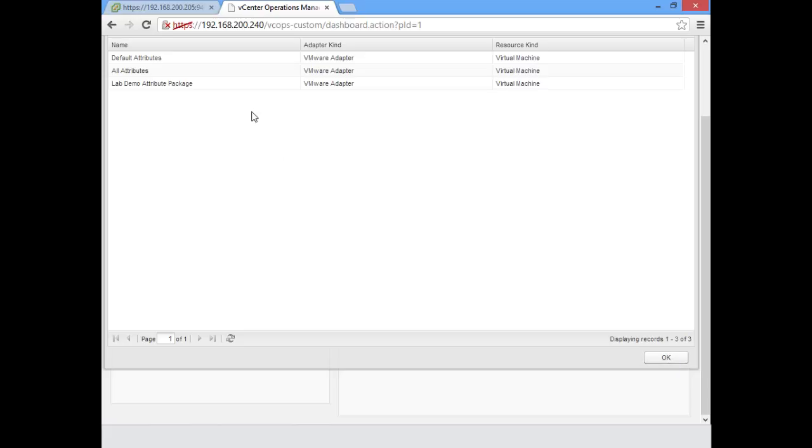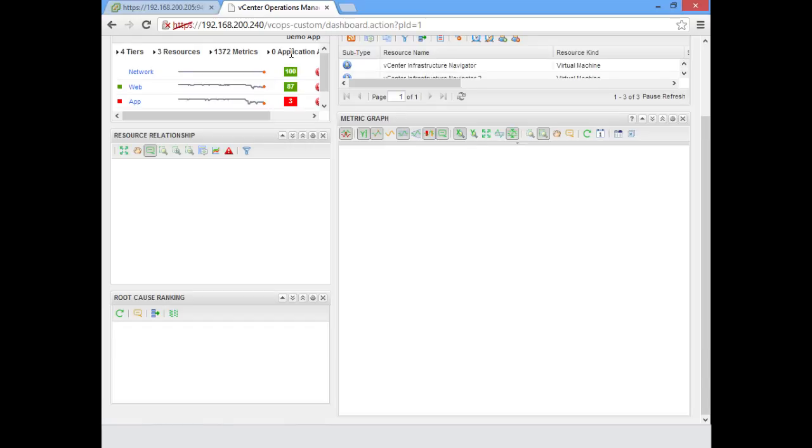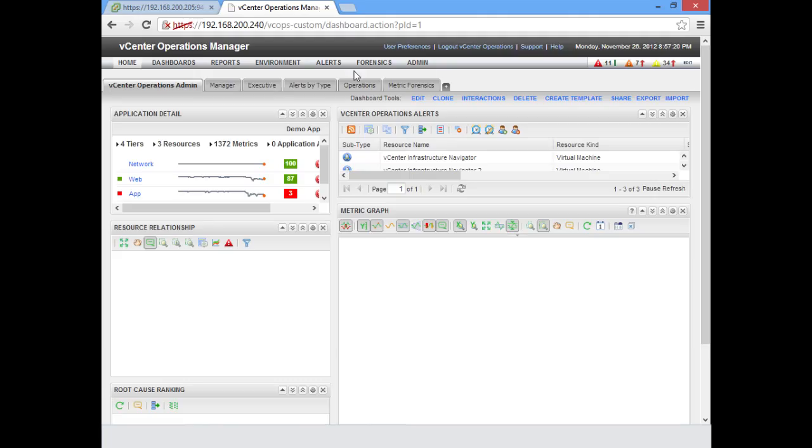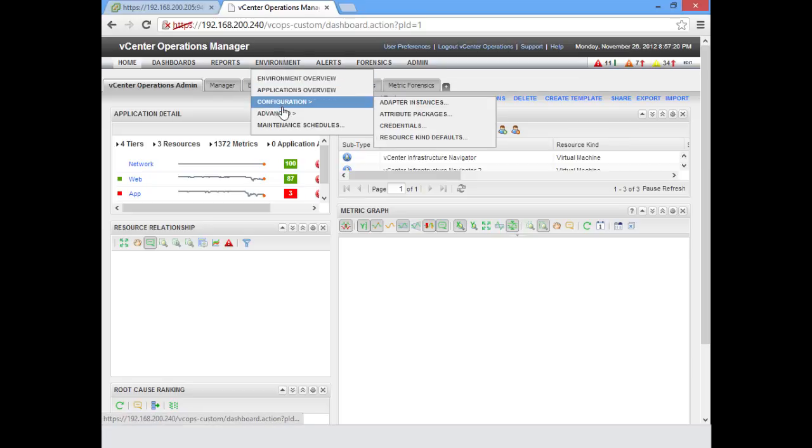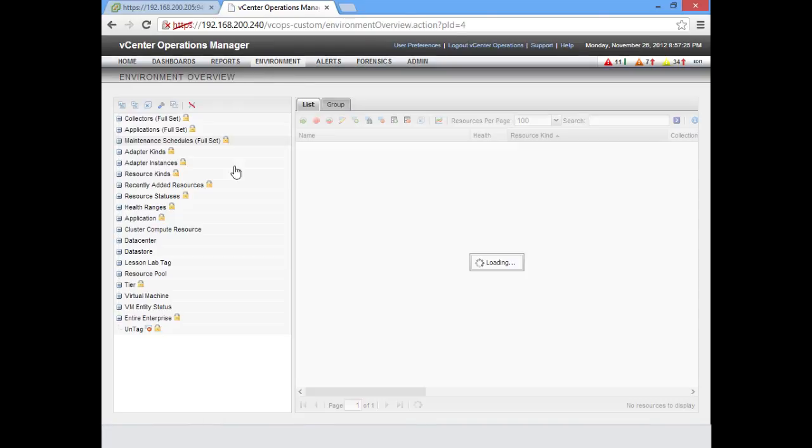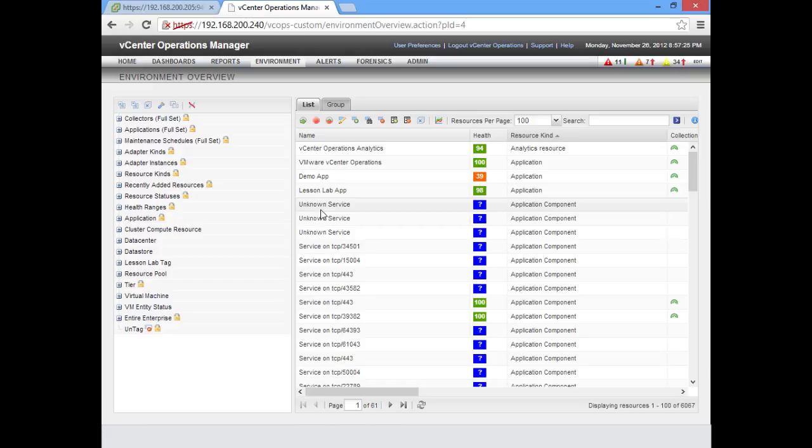So now let me show you how to apply this. So we created this package. Let's assume we created some KPIs. We hit OK. Then we'll go back up to Environment, Environment Overview, and this screen is probably familiar. We've been here before. And then you're going to pick which resource you want to apply it to. Now remember, we just did one for VMs, VM attributes, so we've got to apply it to VM.